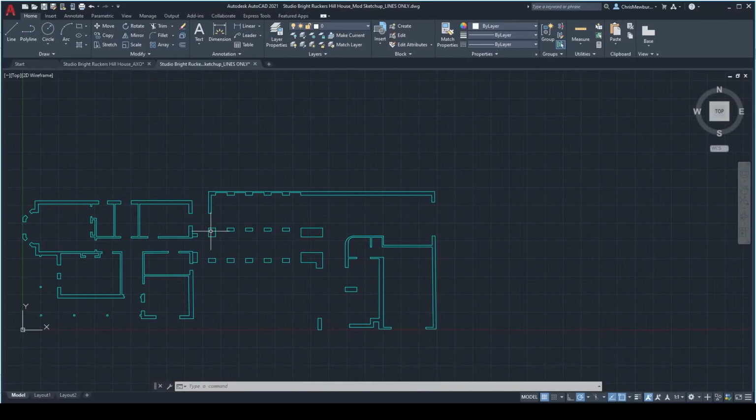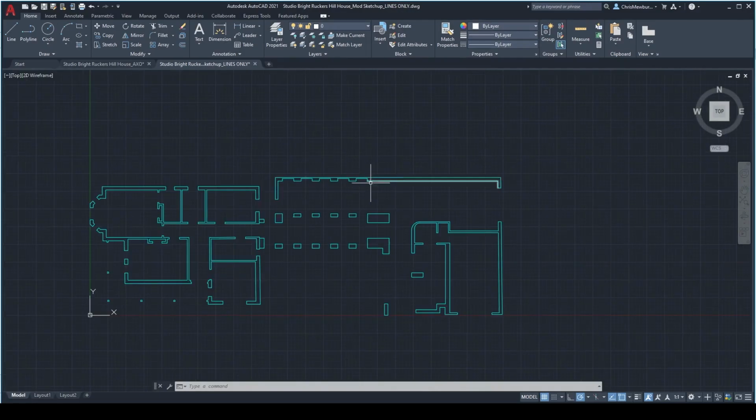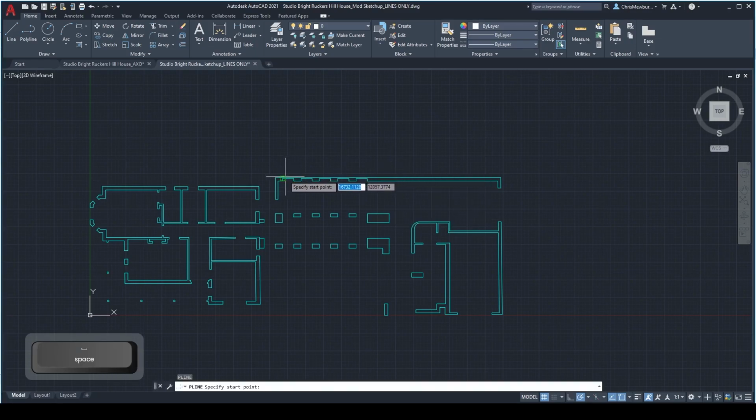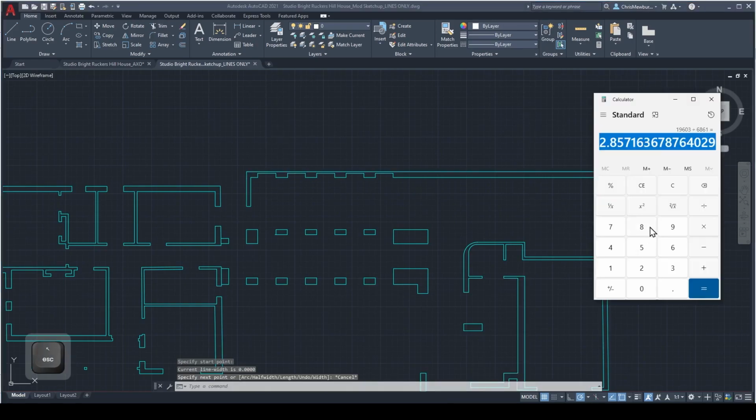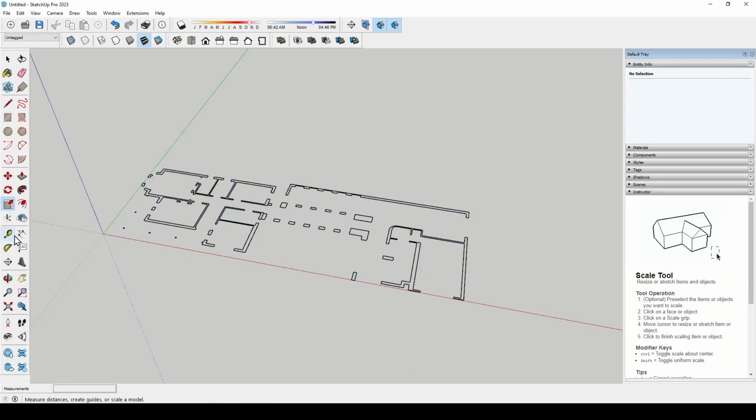What we're looking for is a known dimension of our longest line. For this particular drawing, the longest line is this back wall here. The reason we use the longest line is because if we're going to scale against that, there's less room for error. So this wall is 19.603. I'm going to go ahead and put that into a calculator before I forget it. 19.603. Okay, and then let's go back into SketchUp and let's go ahead and check that.